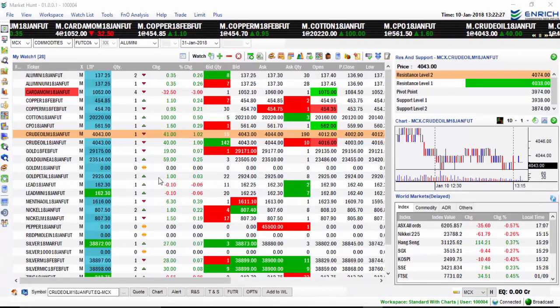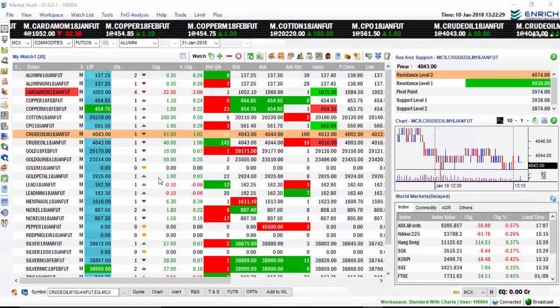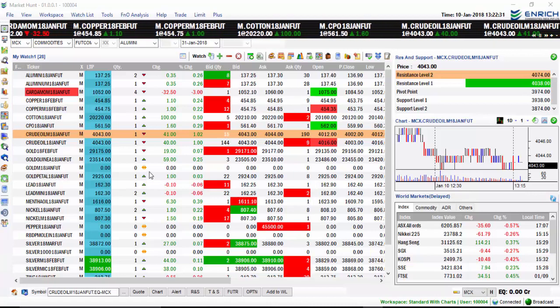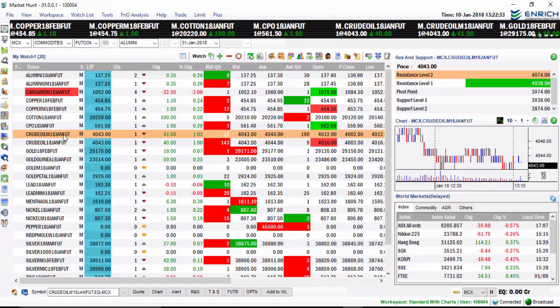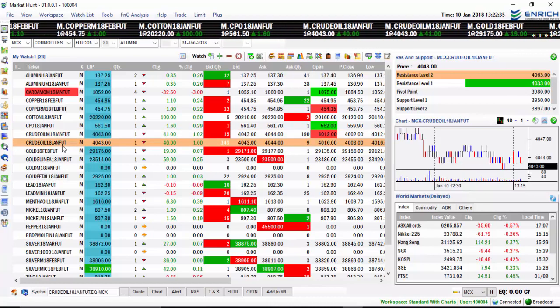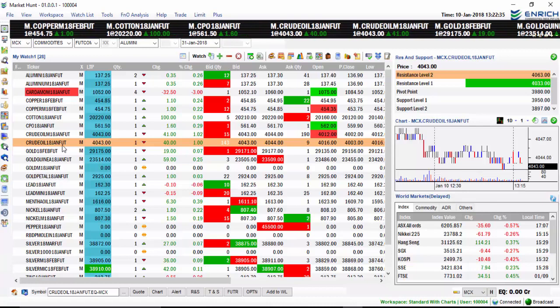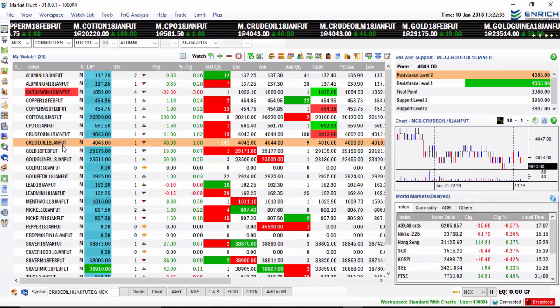So far we have been discussing the trading features available in this trading platform, Market Hunt. Now I'll be looking into the methods of placing orders. In this way we can save time and need not check different options every time. We'll just discuss the various options right now.